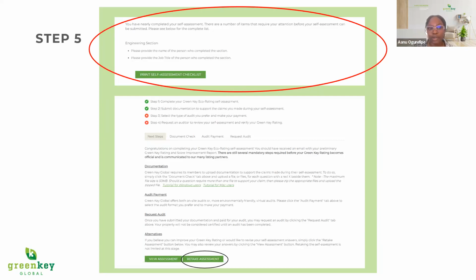So for example, for the engineering section, the name of the person who completed that section was not written, and then the job title as well. The good thing about this is it prompts you to go back to that section, and it also tells you what section you're missing answers. Once you answer that successfully, you should be able to move on to the next step. Here you can see all the options down as well. It tells you what steps you're missing. And then after this step, you can essentially move to the next step, which is to actually select your audit.